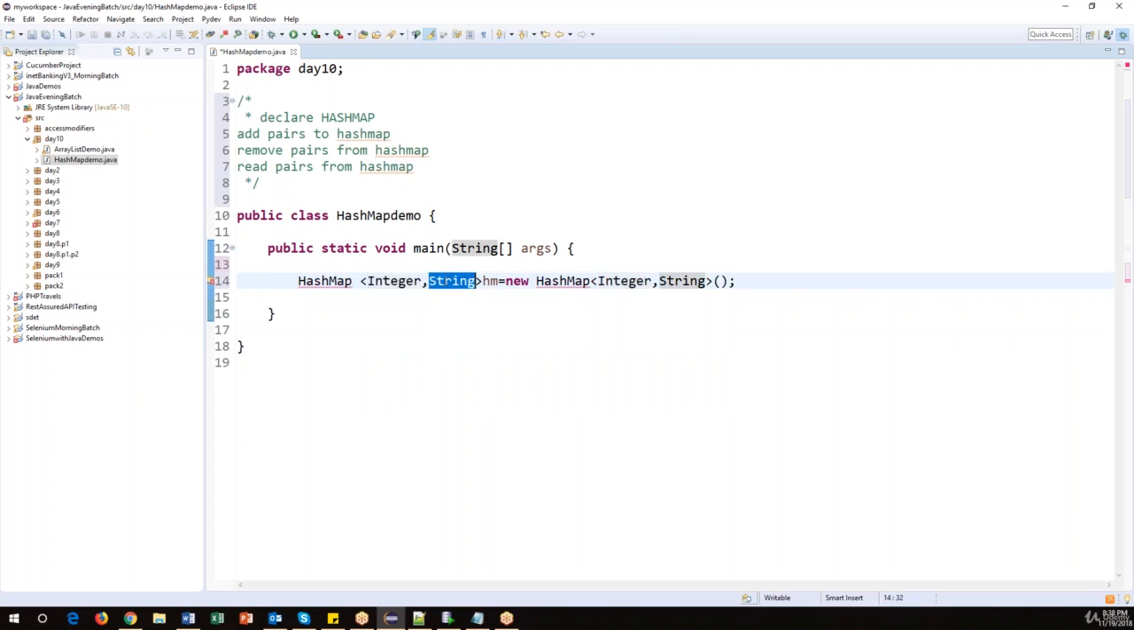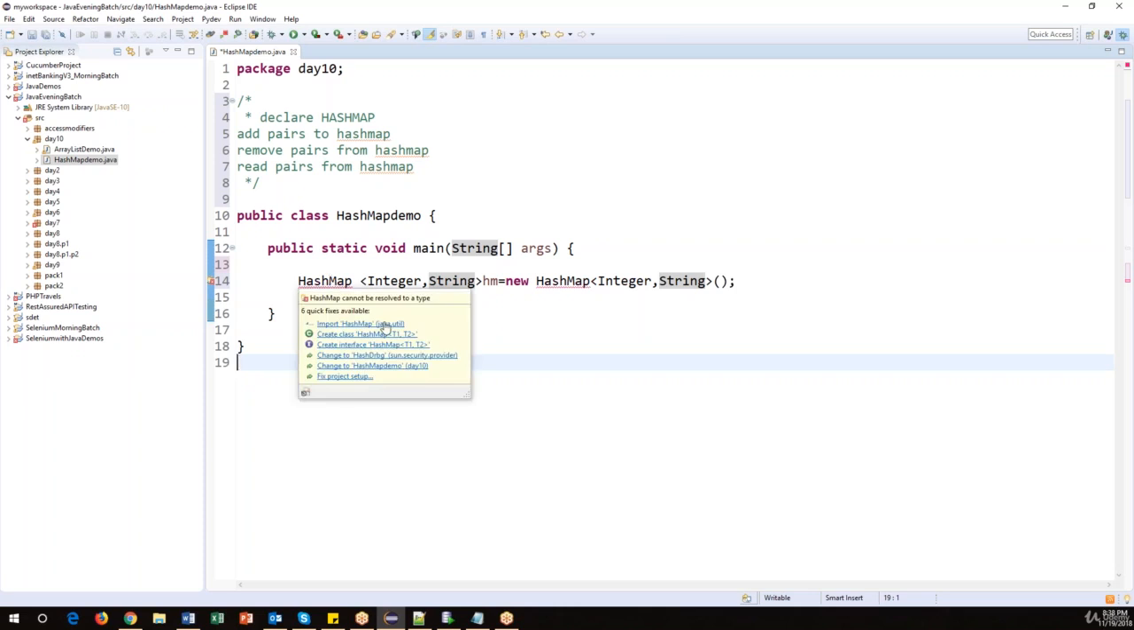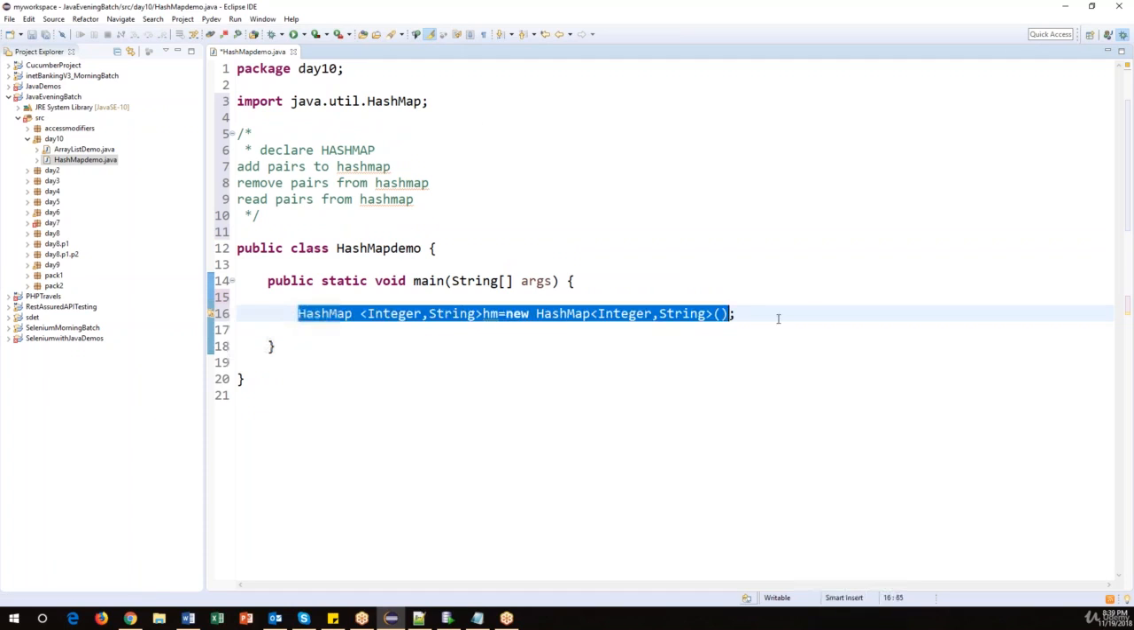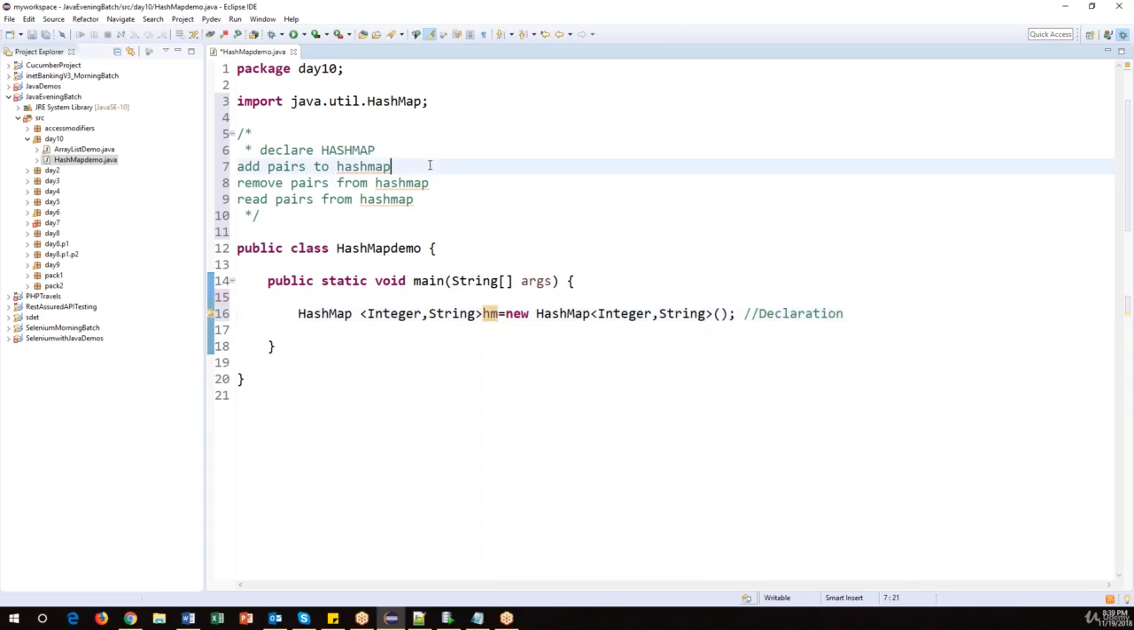Now we need to import HashMap from the java.util package. Click on this, and it will import java.util. Now we need to work with this particular hash map object. Once the declaration is done, this is called declaration. Once we declare this hash map, we have to add all the pairs to it. A pair is nothing but a key and value combination. So now I'm adding some pairs to the hash map.